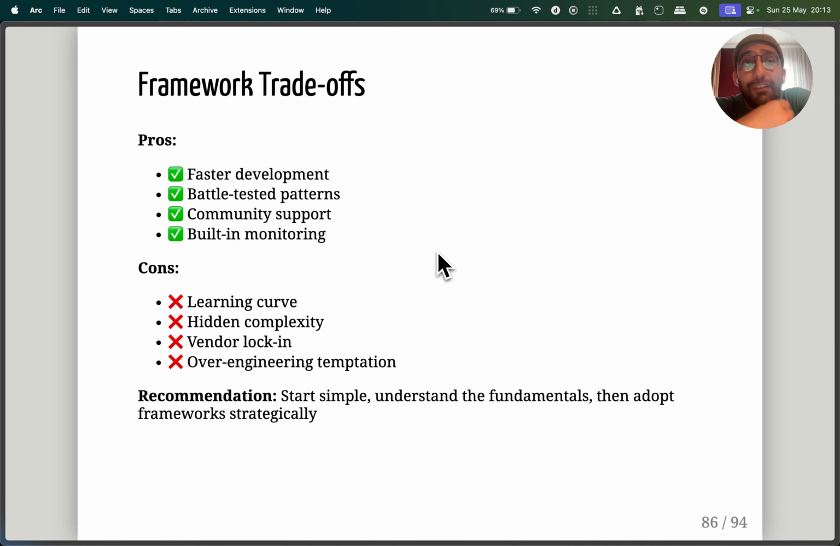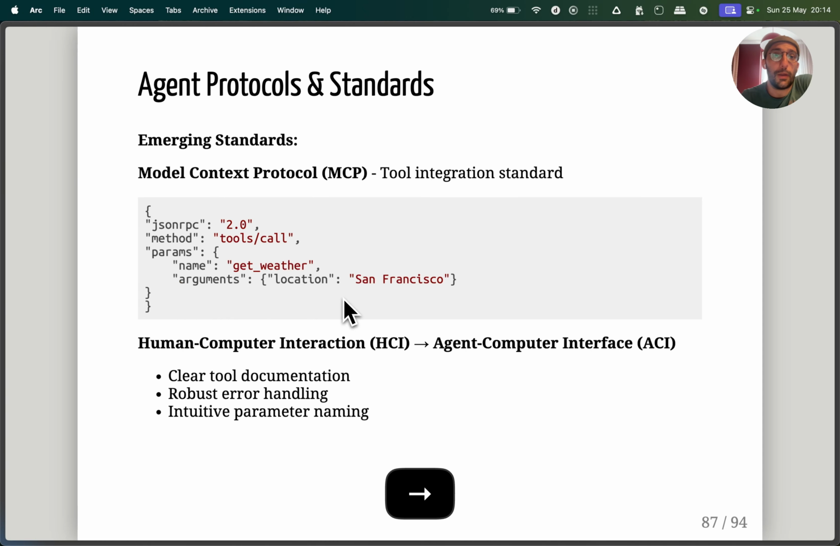Now, the cons is that every time you use a framework, you have to learn that framework, learn how to build things in that framework. There's also hidden complexity you don't see. Things can break, right? You're locked into this vendor and how that vendor wants you to do things. And there's always the temptation with LangChain was highly criticized about this, but I think with LangGraph, they started to make some improvements. But there's always the danger of over-engineering and we need to do this very overcomplicated thing. So the recommendation is always to start simple, understand the fundamentals, and then adopt frameworks strategically for your problem, your situation, and so on, right?